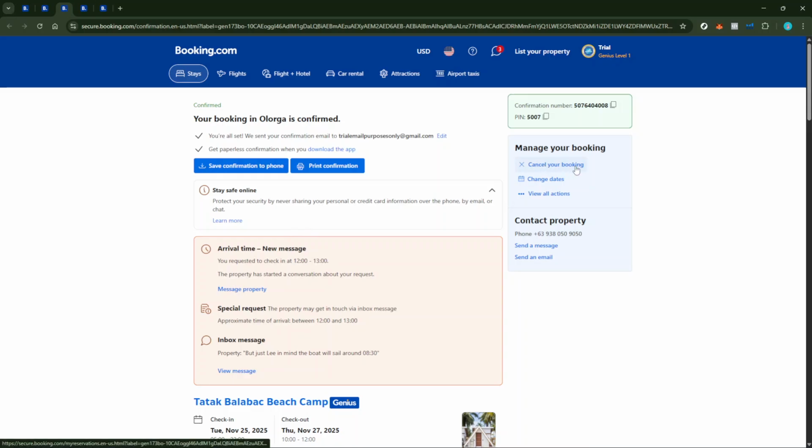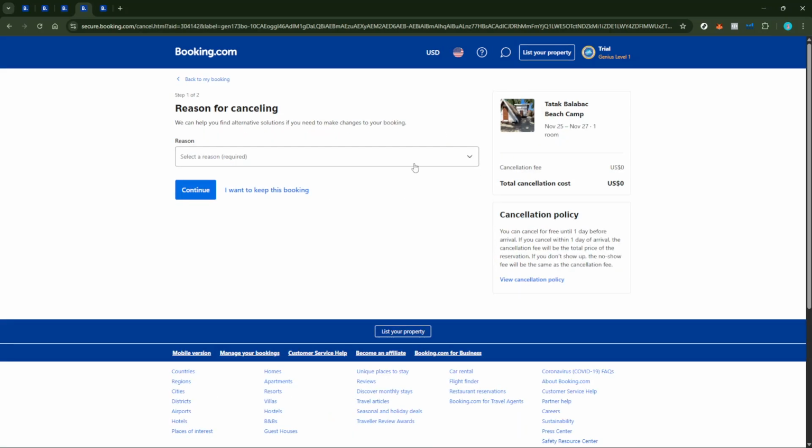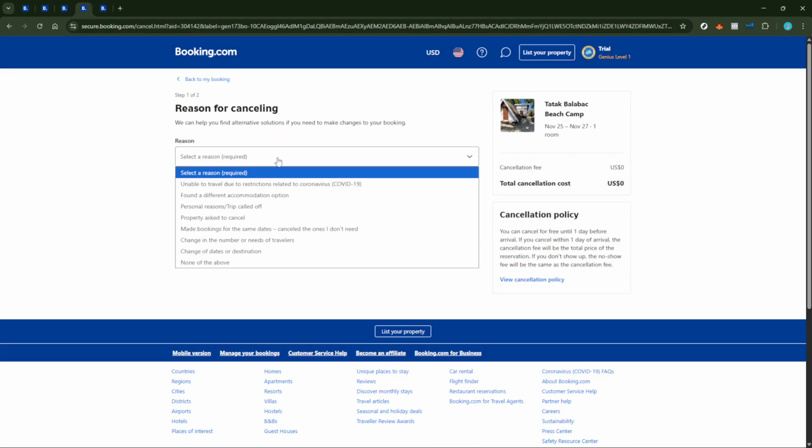After you've found the reservation you want to cancel, you'll notice an option that says Cancel Booking. Click on this option. This will initiate the cancellation process. The platform is designed to guide you through the steps needed to finalize your cancellation, so follow the prompts as they appear on your screen.